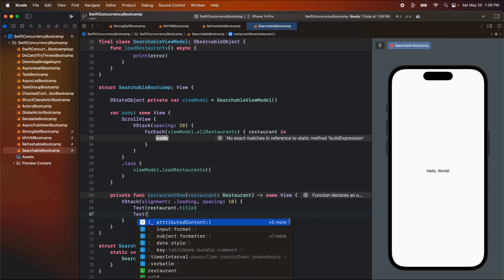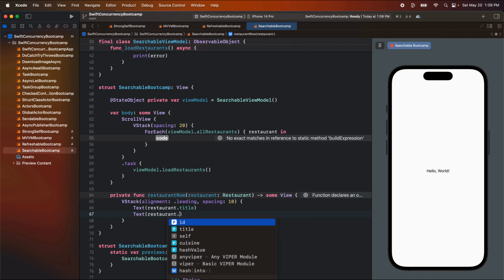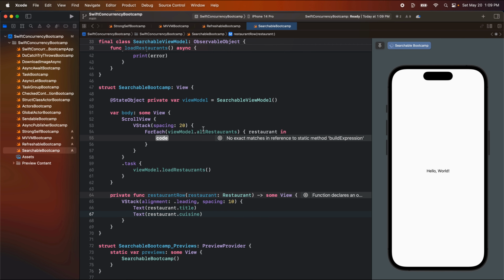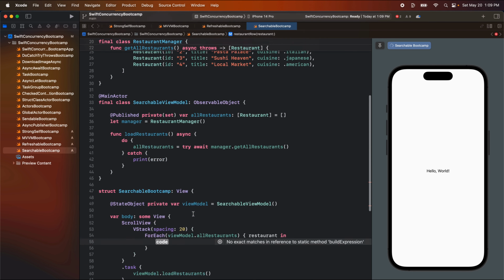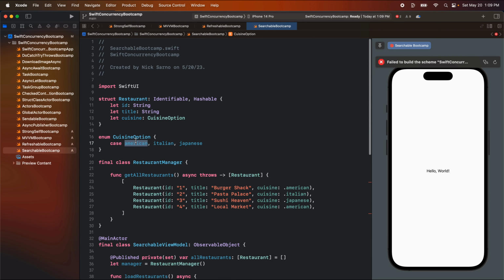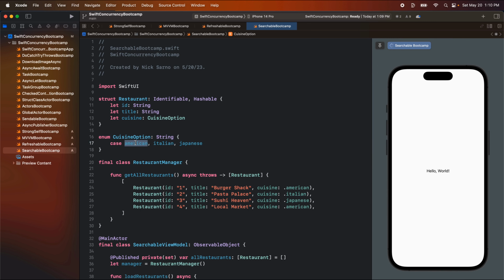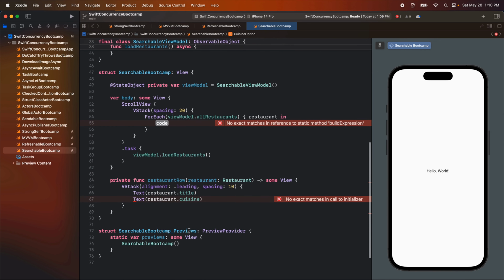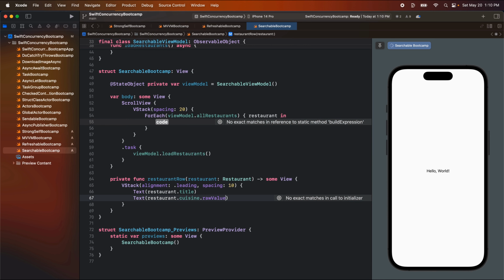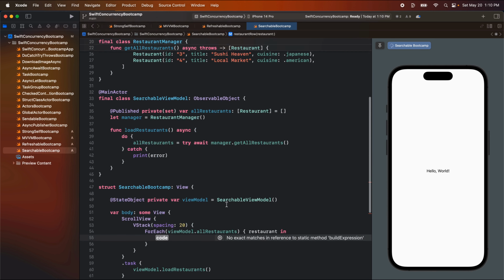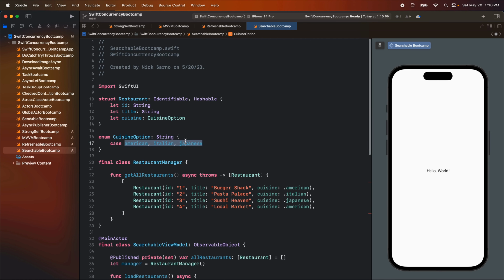Another one with the text of the restaurant dot cuisine. And we want to get the string value of that cuisine. So the cuisine here, we have American, Italian, Japanese. So to get that value of what the actual case is, we need to conform to string, which gives us the raw value of American. So here, this will be the cuisine.rawValue. And we'll just make it capitalized since these are all lowercase. We want to capitalize the J, the I, the A here.